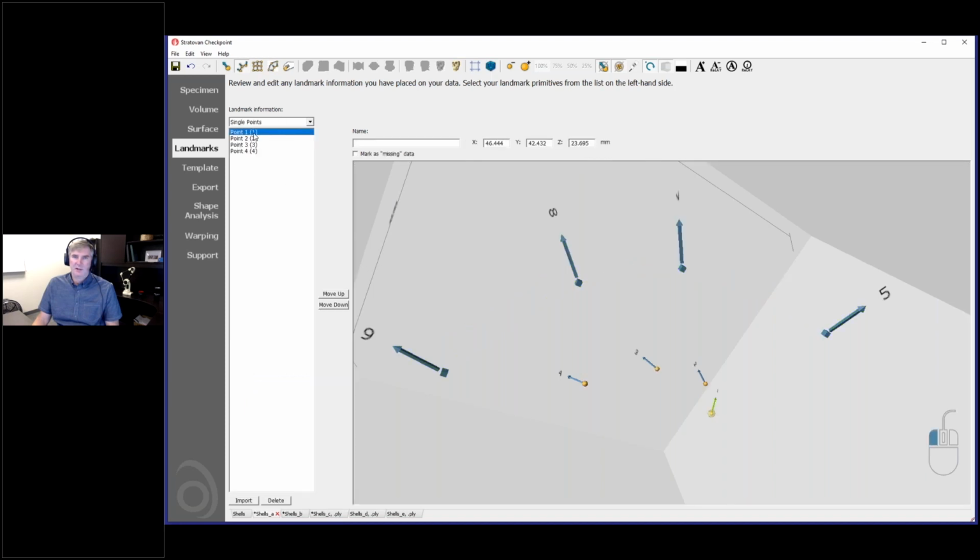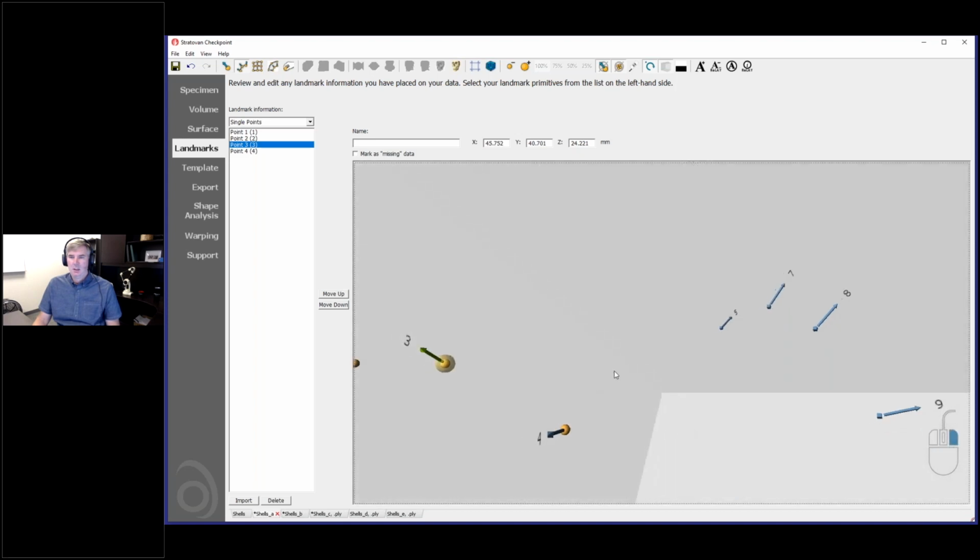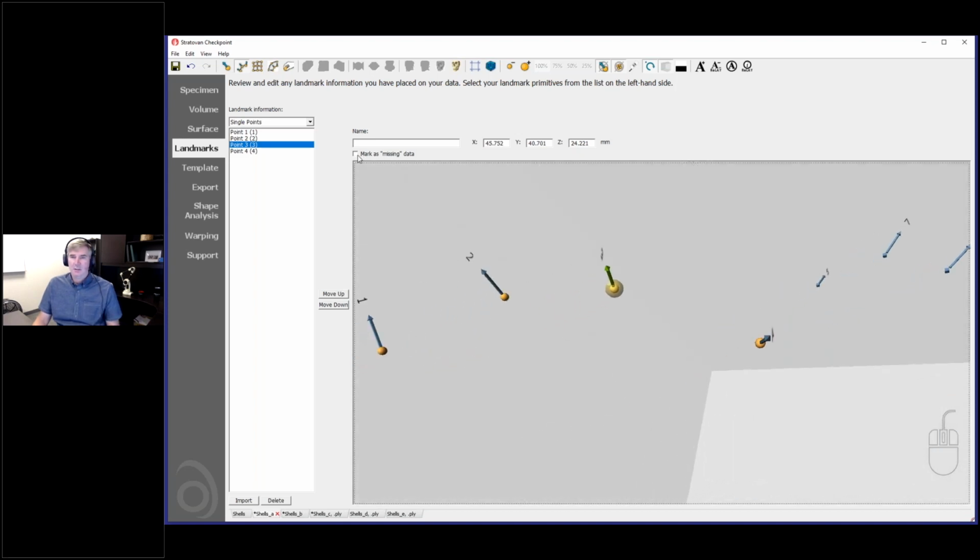Similarly with single points, if a particular point falls onto a piece of surface that is missing, you would mark that as missing. So there's still a representation of the point, but its actual coordinate doesn't have any meaning, if that makes sense. And so if you're doing generalized Procrustes analysis or something like that, you basically take that point out of that computation.